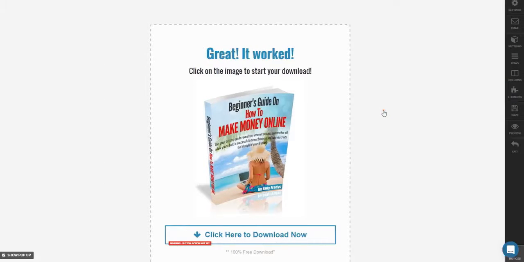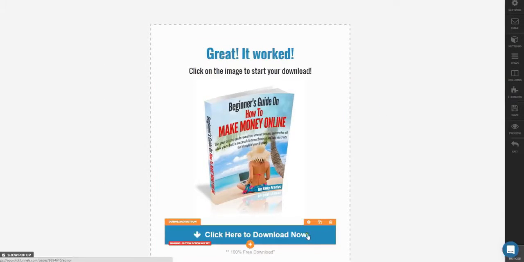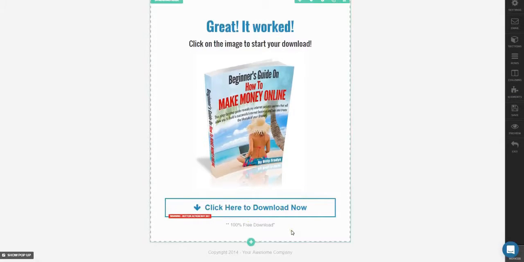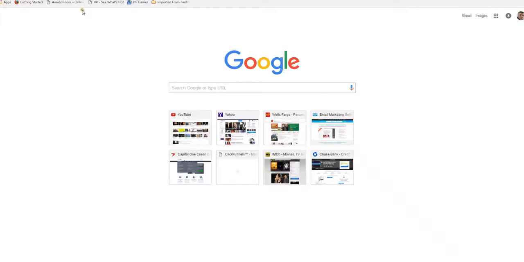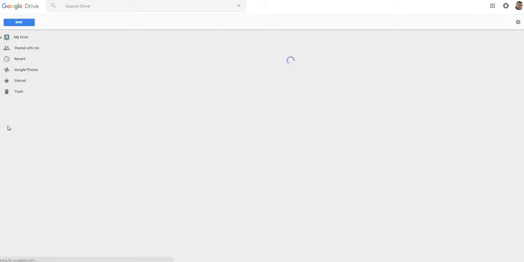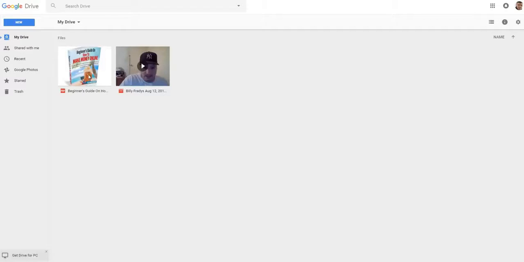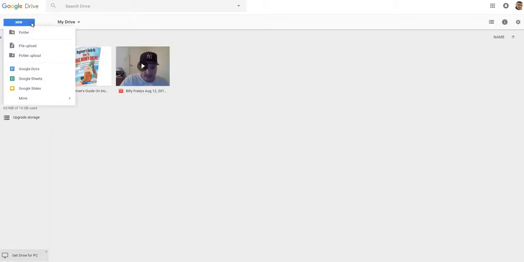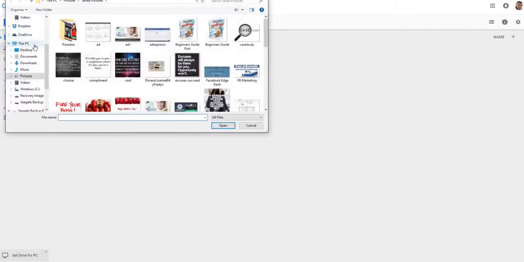Okay, it looks great. So in order for them to download the ebook, you have to host it online somewhere. How you host it online is I'm just going to use Google Drive to host it. So let's go to drive.google.com. If you don't have a Gmail account, I highly recommend you create a Gmail account so that you can use Google Drive. As you can see, I already hosted it here, but I'll show you step by step how to do it. What you'll need to do here is just click on New and then click on File Upload. So I'll find my ebook here.